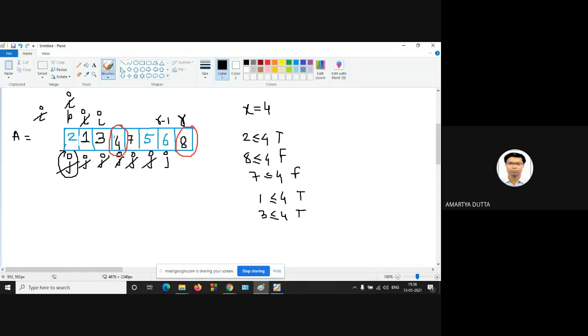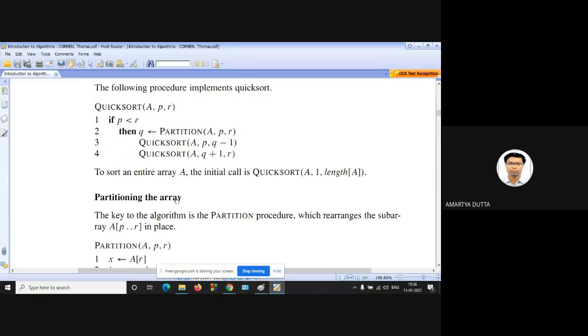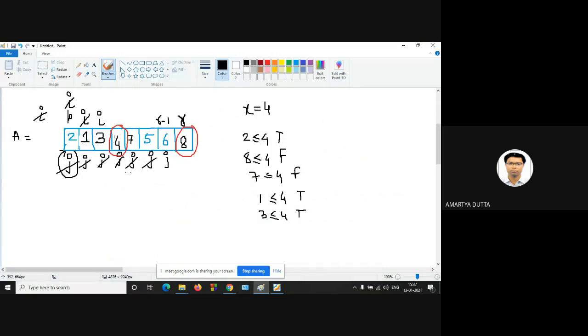So what is the q value? Actually, the partition function returns i plus 1. So this middle one is your pivot point. All the elements in the left subarray are less than or equal to 4 and all the elements in the right subarray are greater than or equal to 4.